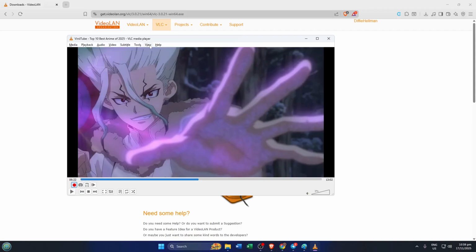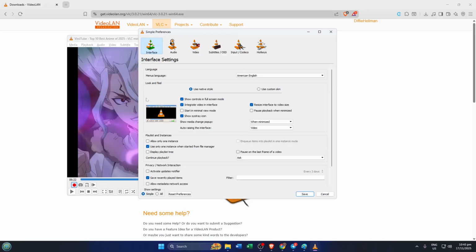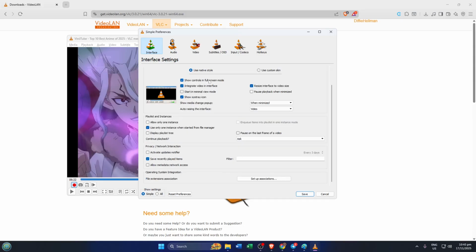Once the Preferences window pops up, find Input/Codecs. Sometimes it's called just Input depending on your VLC version. Scroll down to the Files section until you see Record Directory or File Name. Click Browse, pick a folder where you want VLC to save your trimmed audio and hit Save. Now when you trim, your file won't disappear into the unknown corners of your computer.